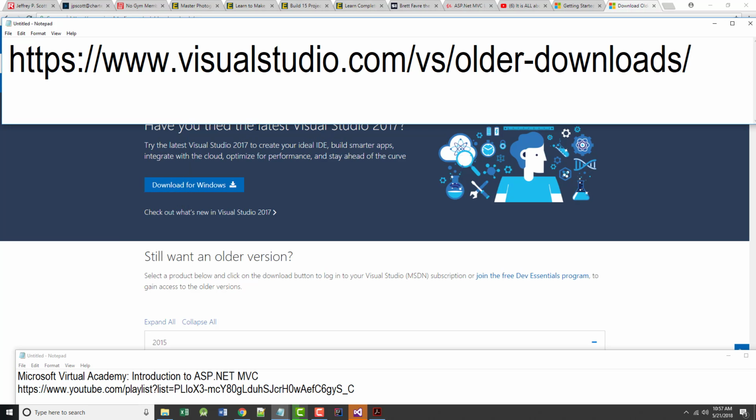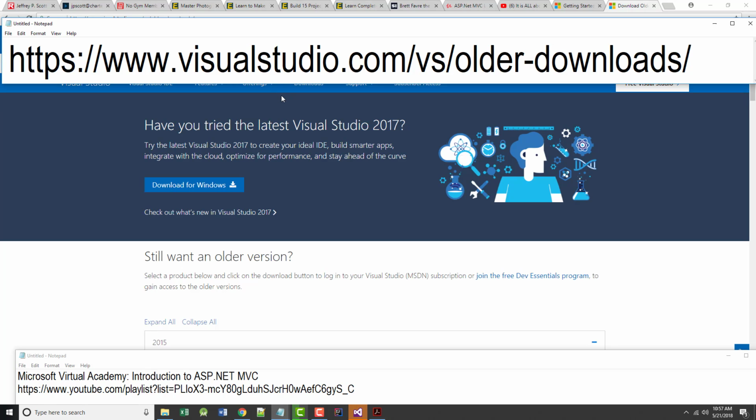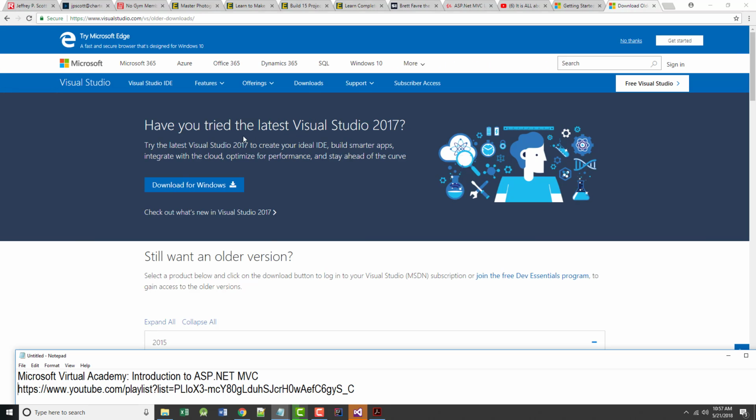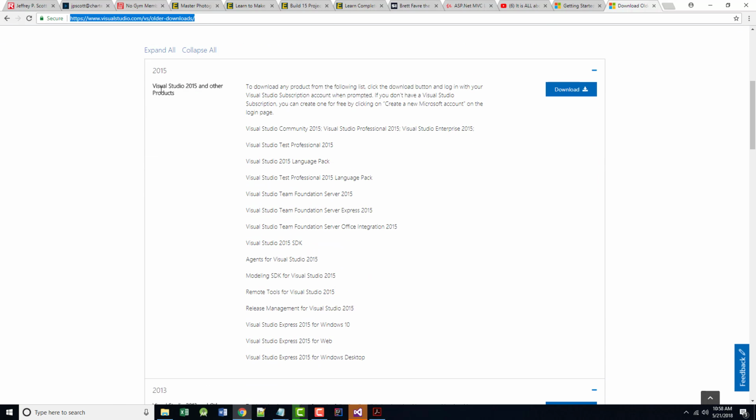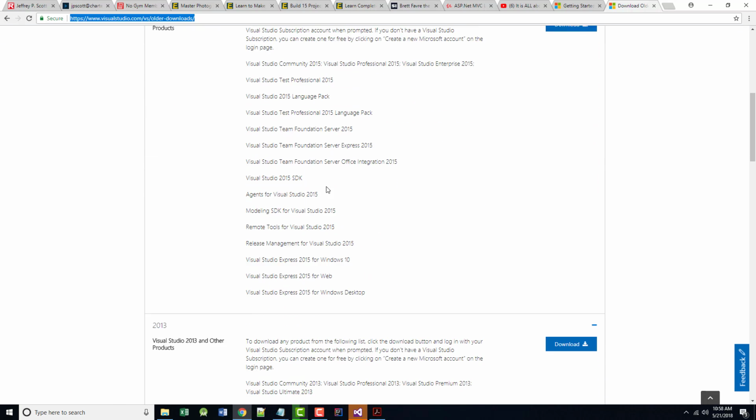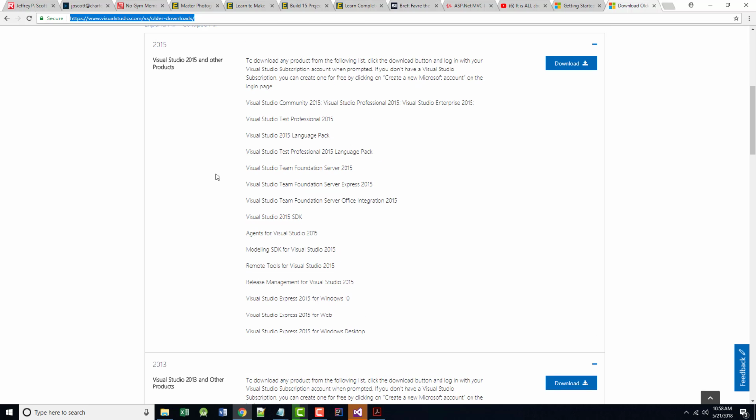And there you go. If you don't have it already on your machine, go out to visualstudio.com/vs for Visual Studio, then /older-downloads/, and you'll get to here. Of course, they want you to download the newest version, but there's Visual Studio 2015. So you can go there. You could even go earlier, but that's the one I'm going to use.